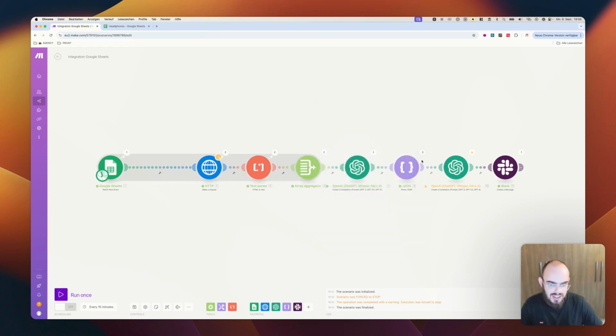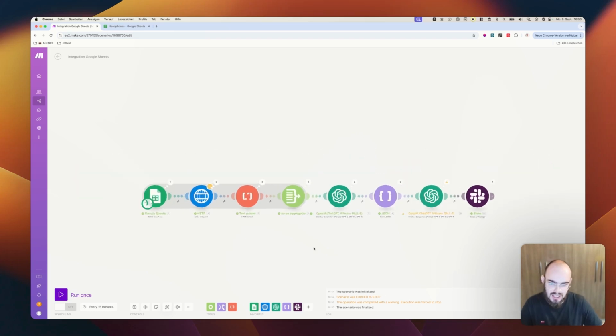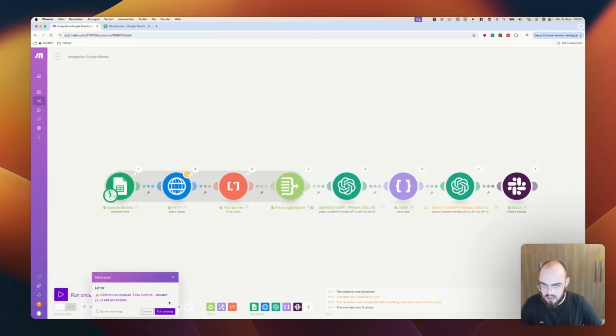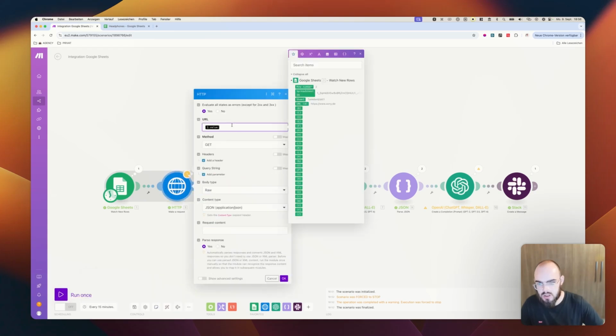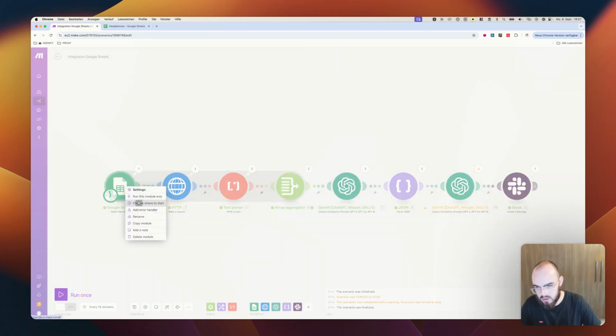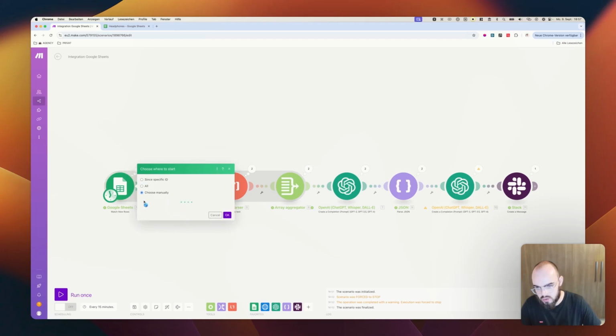If it looks like this now with this big space in between, you can click on the magic wand right down here, and then it will auto align. And now if we run it, the URL I have to put in once again. Okay. Now if we run it, or before we run it, we once again choose where we want to start.